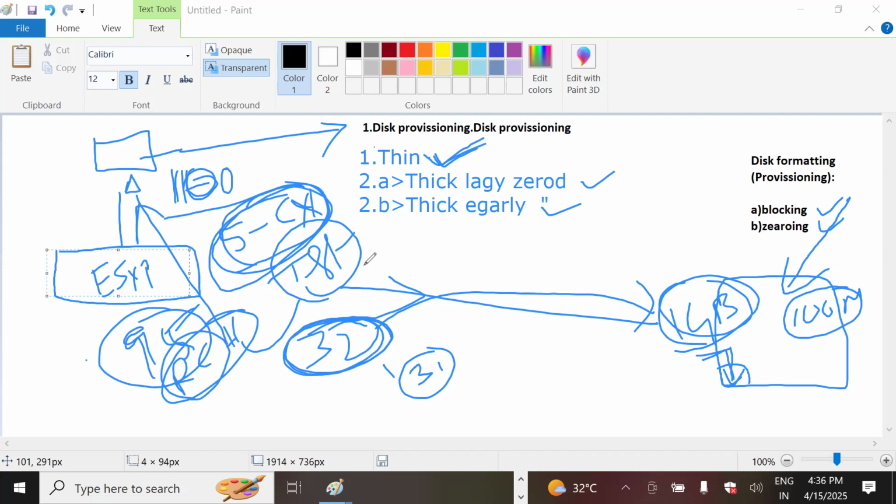Okay. When you select thick eager zero, if you allocate 1 GB, this 1 GB will be dedicated to this virtual machine. It won't be here. Now it is showing 32 GB available, right? Once you configure thick eager, you will be able to see only 31. Why? Because 1 GB is dedicated to this virtual machine. So while allocating itself, zeroing and blocking both will happen. When the customer starts saving the data, immediately the data will be saved.